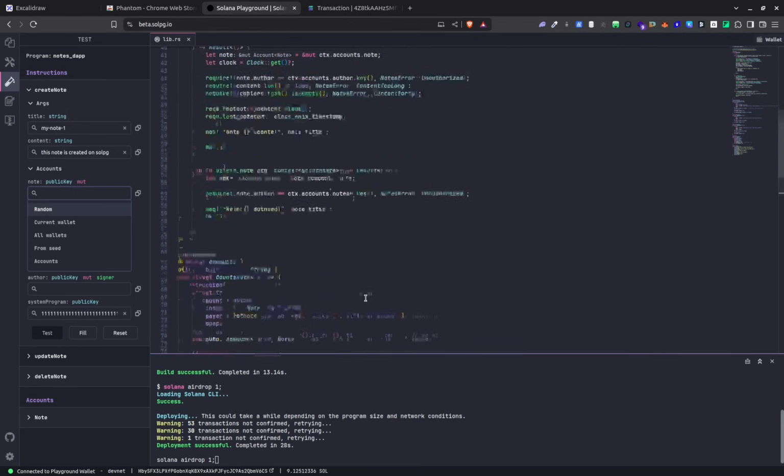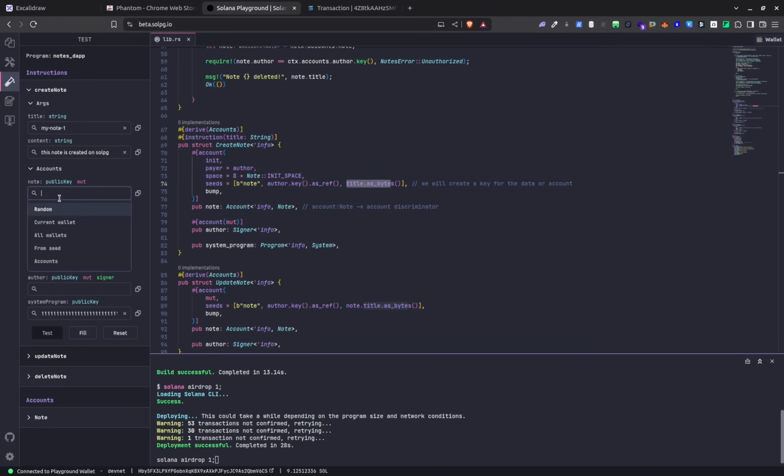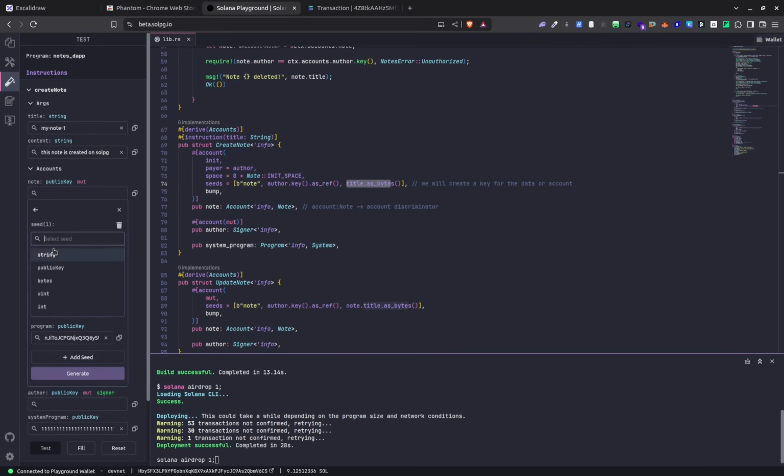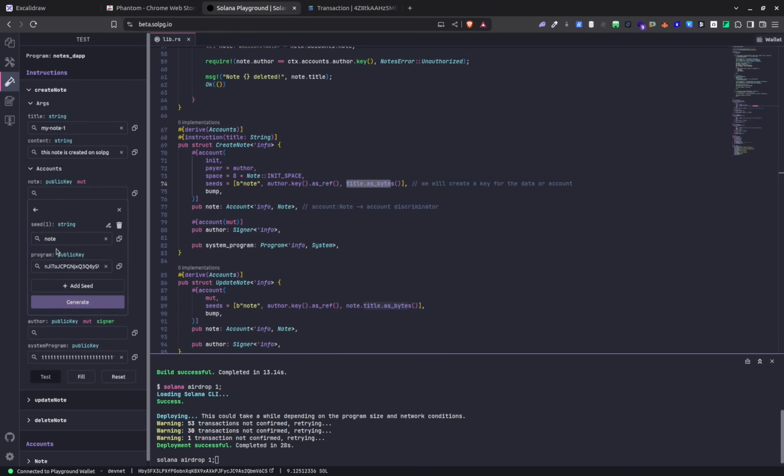If you see this create node, we are trying to generate a public key, right? How are we trying to generate? We're taking three parameters. One is a string, that is node, we'll convert it to bytes. Again, the author public key in bytes, title in bytes, right? So here also, since we are taking seeds, click on from seeds. The first seed is node. Select the type as string. The seed is node, click on custom, it gets added.